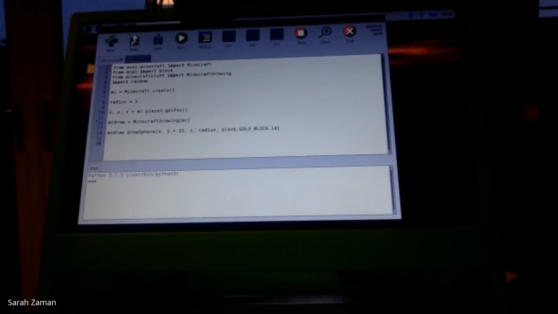We've got this line here, X, Y, and Z. Basically, that means that every time I write X, Y, and Z in my code, it's going to find out where my player is in the Minecraft world. Every block, every player in Minecraft has X, Y, and Z coordinates. We'll not go into loads of detail there, but every time I put X, Y, and Z, it'll give me the position of where you are in Minecraft. Every time I put MC draw, it means to use the Minecraft drawing.